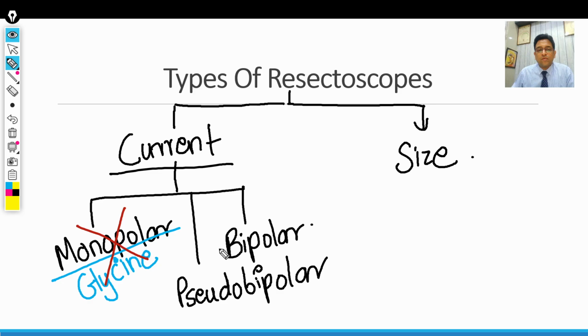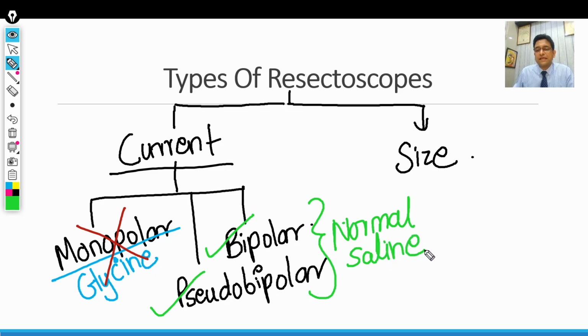The bipolar resectoscope and the pseudo bipolar resectoscope are both very good in their usage, so we can use either of them. The main advantage with both of these types of resectoscope is that we do not use glycine, we use normal saline as the distension medium. Because normal saline is used, there is a lesser chance of complications like fluid overload and other patient complications which you would expect. So presently we are only using bipolar or pseudo bipolar resectoscopes with normal saline.